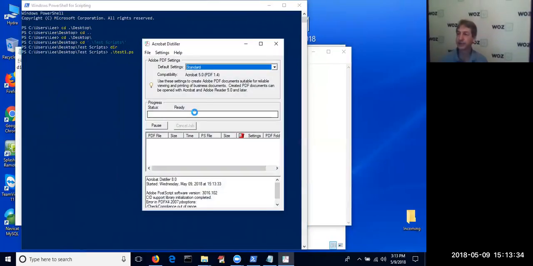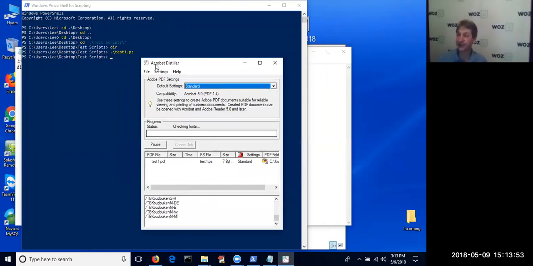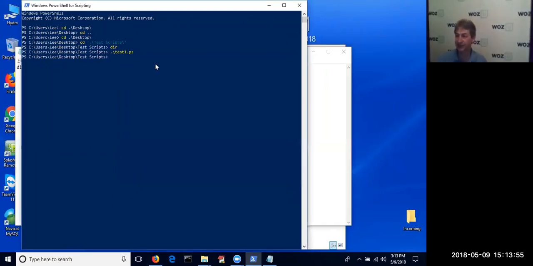Oh, son of a gun. See, Distiller thinks it owns this. So when I ran this, it didn't run as a script. It's trying to, okay, I see what's going on. That is not what we want. I guess this is because I have Acrobat Distiller, so it thinks it's a PostScript file that it needs to convert to make a PDF. That is not what we wanted.